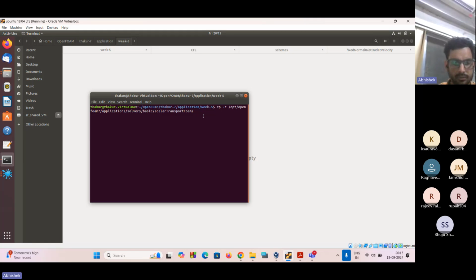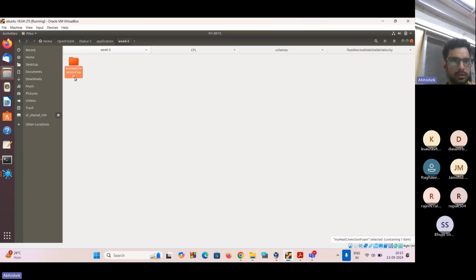Now we want to paste that into this area. We'll paste directly here, and we'll name this myHeatConvectionFoam. One thing: whenever you are compiling your own solver, always make sure the name of the file, the C file that you have, and the name of the folder are always the same. For example, here the name of the folder that I am giving is myHeatConvectionFoam.